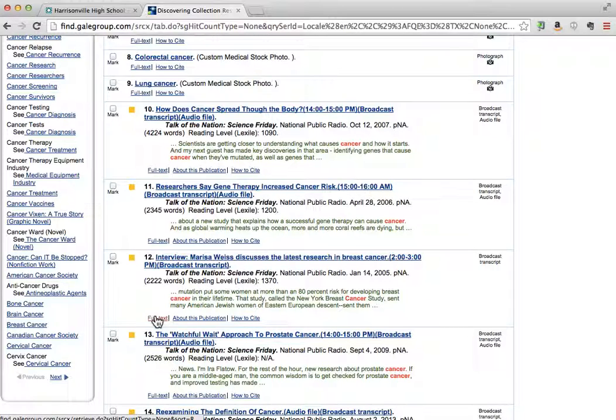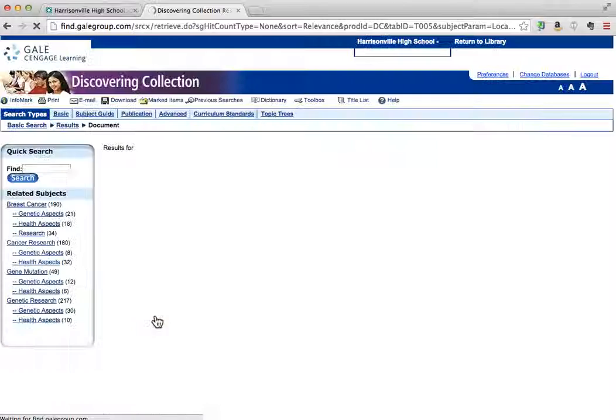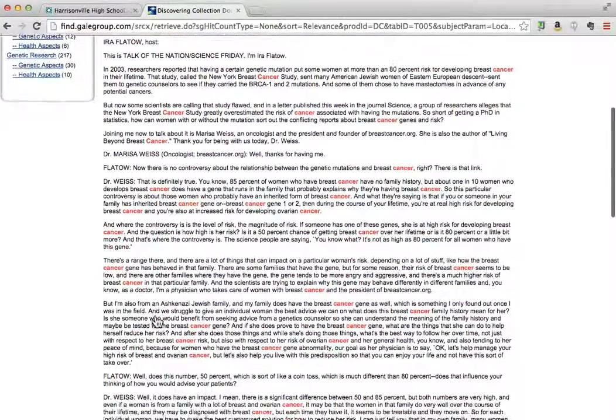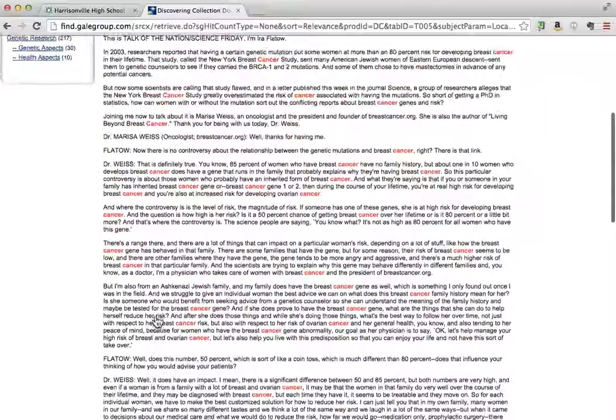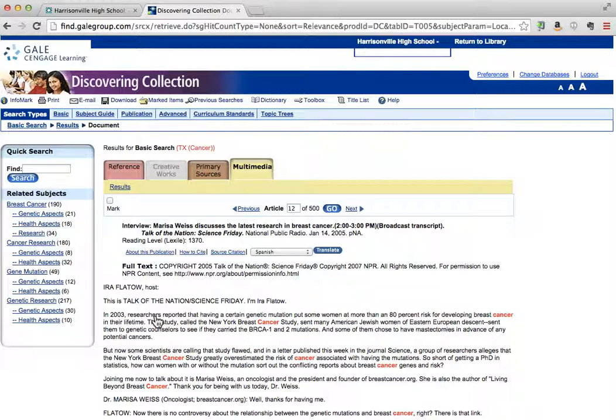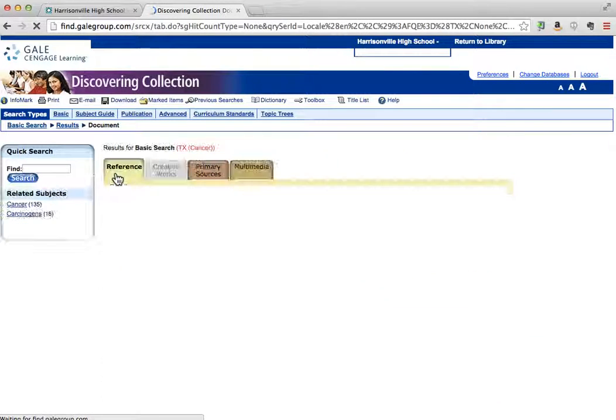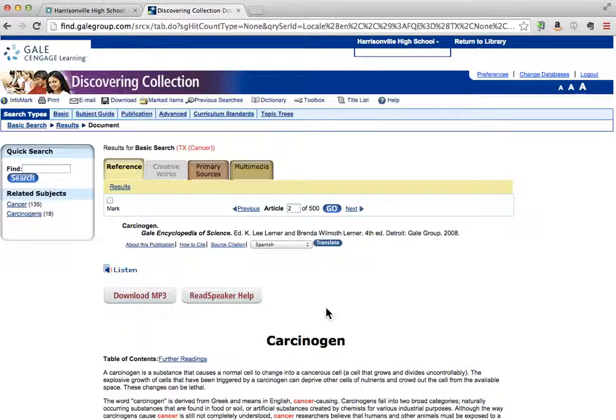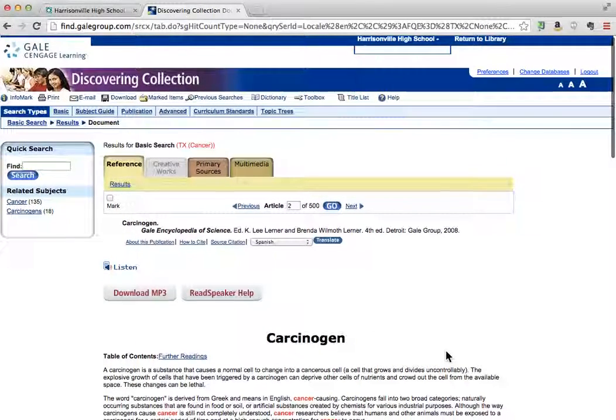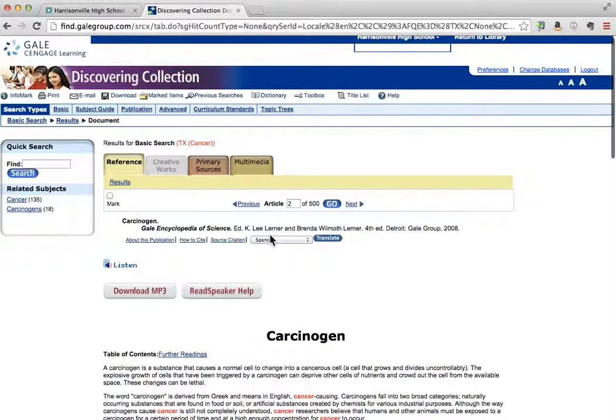Also, you get this full text option, which when I click, they have done a transcript of their audio file, so I don't necessarily even have to listen to it. Let's go back to reference. When I'm in this article, and this is my previous article, I get this option to translate as well if English is not your preferred language, and it will translate everything to me.